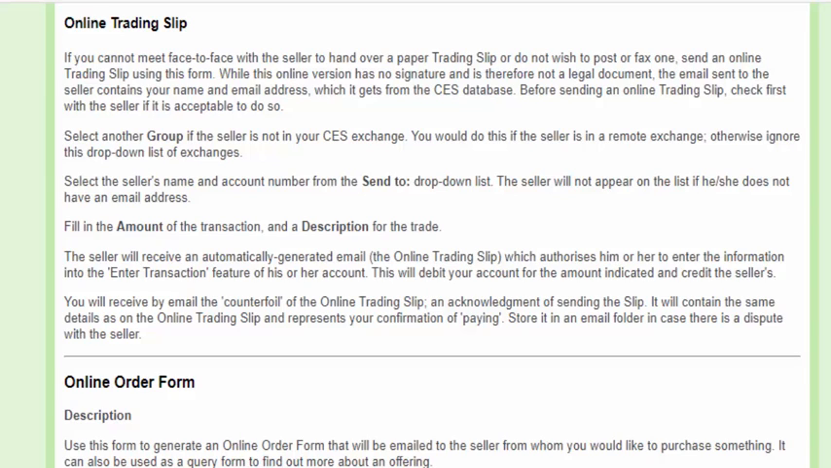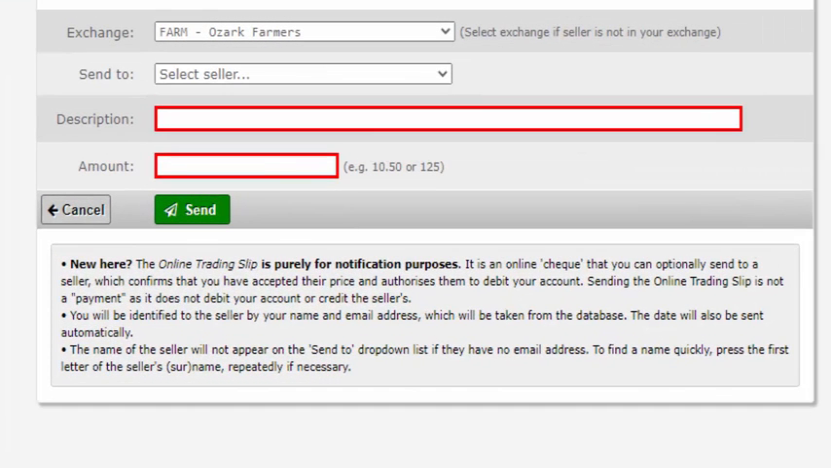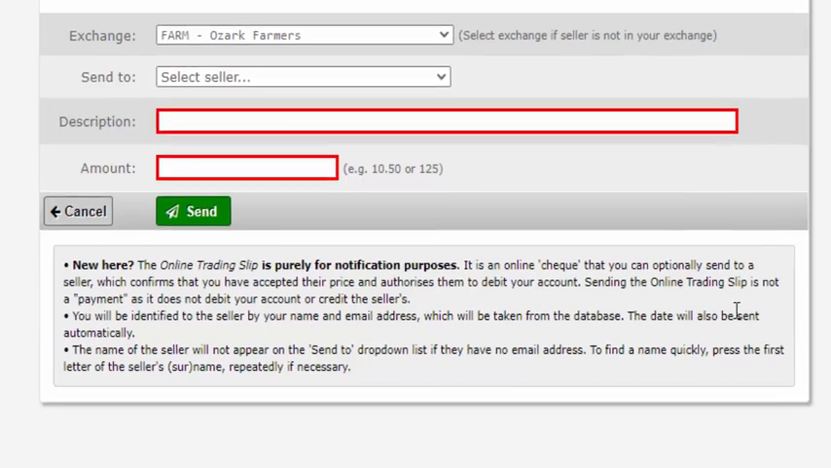You'll receive by email the counterfoil of the online trading slip, an acknowledgement of sending the slip. It contains the same details as on the online trading slip and represents your confirmation of paying. Store it in an email folder in case there's a dispute with the seller. Later on, we're going to get into the trading agreement. And at the bottom of the trading slip, you'll see a little reminder note about what it's for. It's purely for notification purposes.